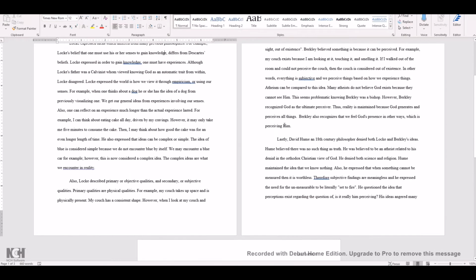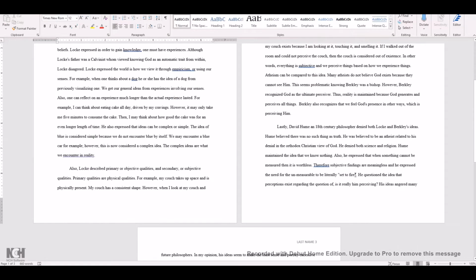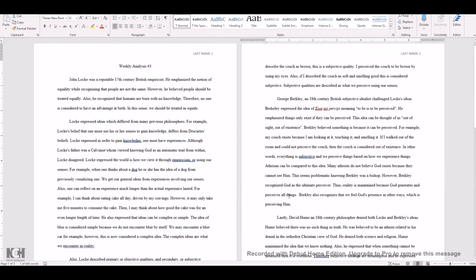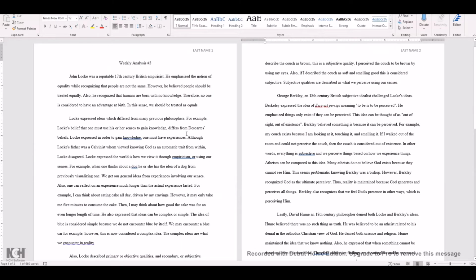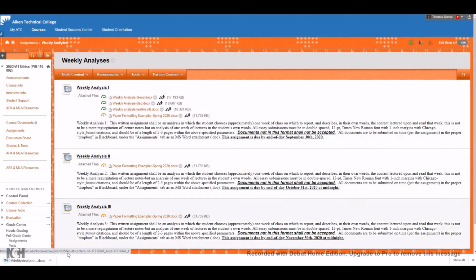And this one's not perfect, however. There are a few issues. For example, this period is after the quotation marks. It should be inside, and things like that. But this is still an A paper, so I want you to look through it and see what this person did here to see an example of a good paper. But also, I have an example of a mediocre one. So let's take a look at the mediocre example.